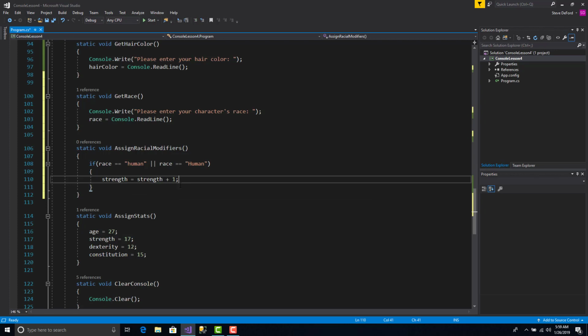Now, there's a shortcut for this, and it's a shorthand operator. And so we could just simply put strength plus equals 1. And that will do the same thing. That's shorthand for strength equals strength plus 1. That's a whole lot easier to do. So I'm going to put strength plus equals 1 here. But if you want to put strength equals strength plus 1, go right ahead. They're equivalent. This is just a shorthand way of doing that.